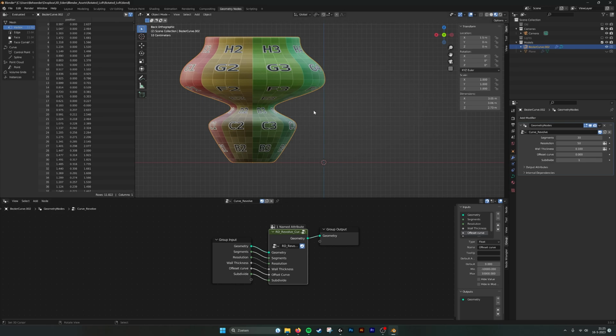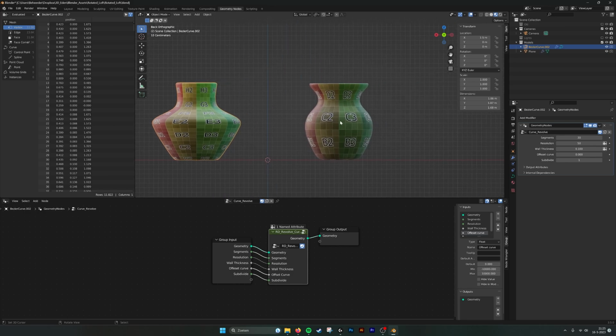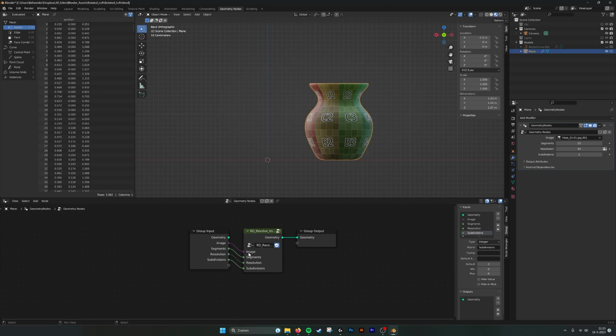So we are revolving from a curve. If we go back a little bit to the initial shape of the face, then also we can select this one, turn this one off. And this one works a little bit different. As you can see here, it needs an image input.